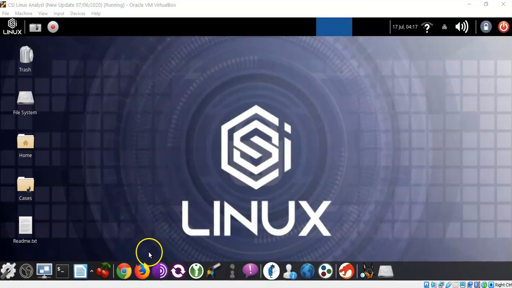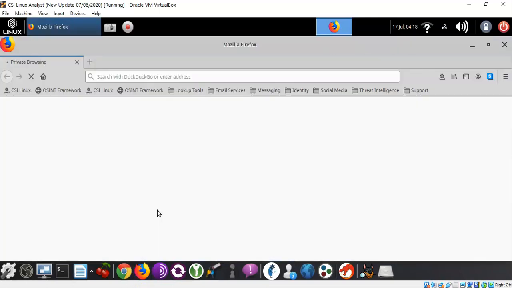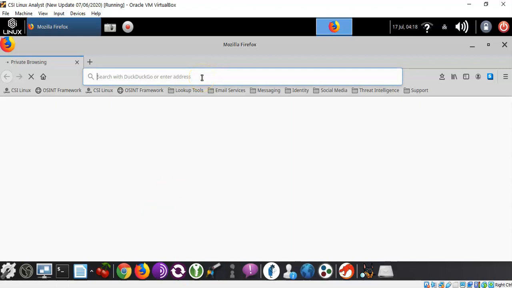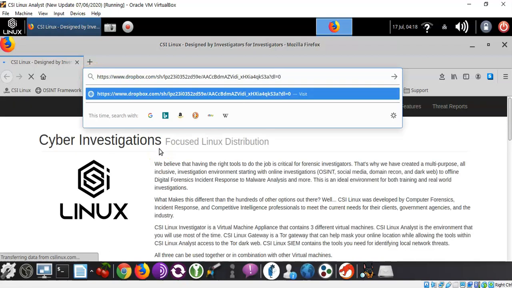To begin this, we're going to bring up our favorite browser. In that case, for me, that would be Firefox. And up here in the address bar, I'm going to insert the address for my Dropbox location so that we can download some image files.